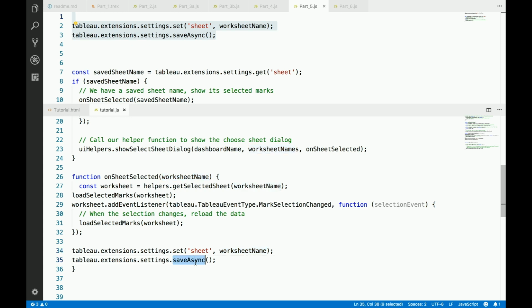And then, you can have as many sets as you want, save as much information as you want. We recommend that you don't save a huge amount of information, because that's just going to make your TWBX really big, right? So very important settings only. And then when you call saveAsync, it's going to write that to the TWBX file. So you need to call saveAsync. Do not forget calling that. Just calling set is not going to persist it to the TWBX.